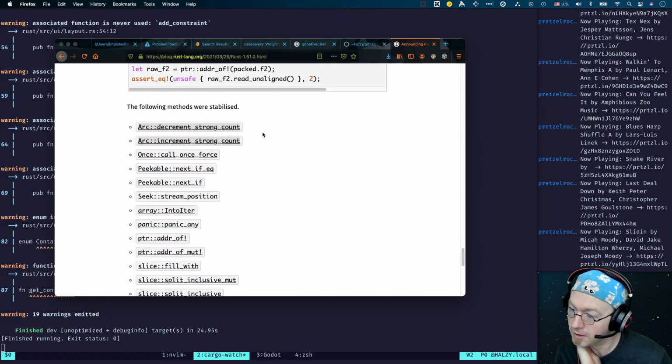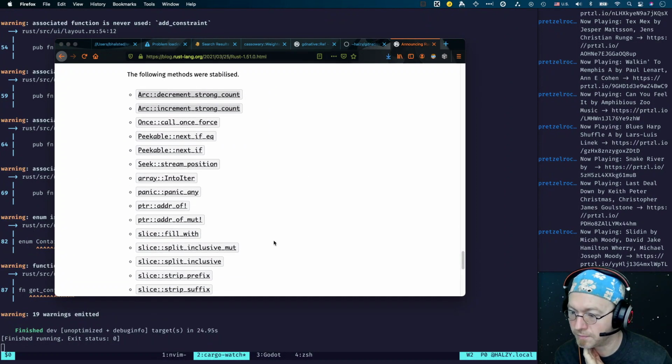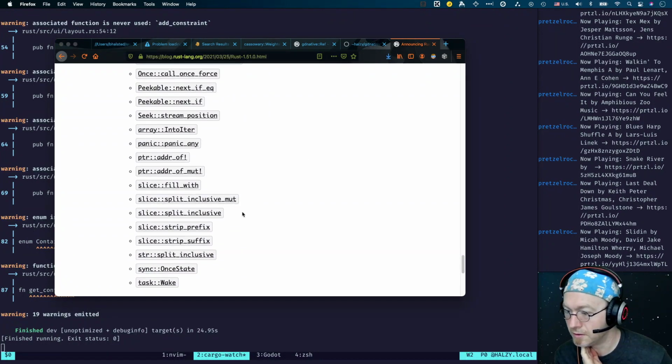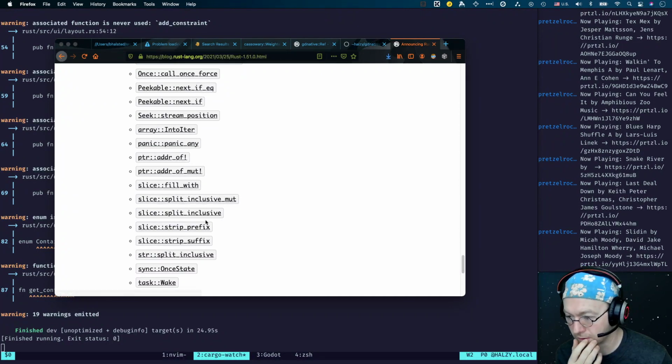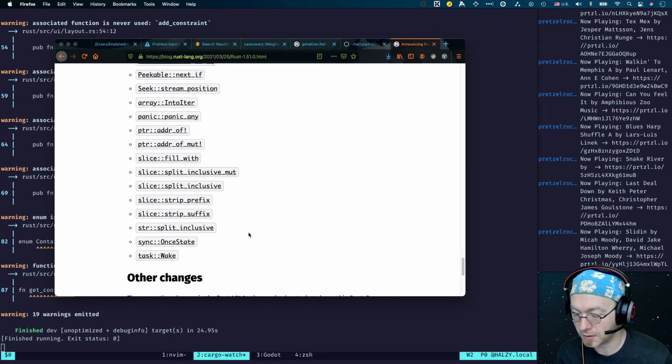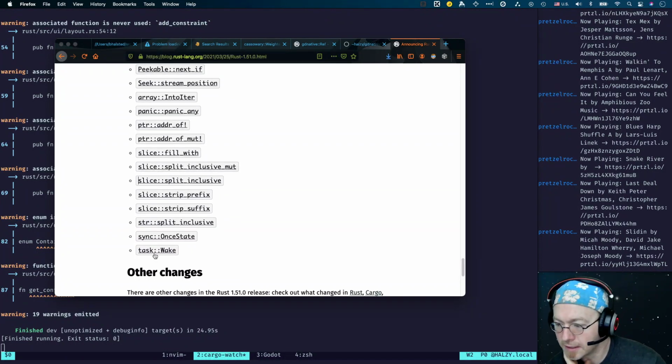Or decrement an arc strong count. Wow. Slice fill width, that's neat. Split inclusive. Was trying to do that the other day. What was I trying to split? There's some text. I don't remember what it was. But I wanted to split it on something, but include the thing that was being the splitter. Oh, and interesting that task wake is now in there.